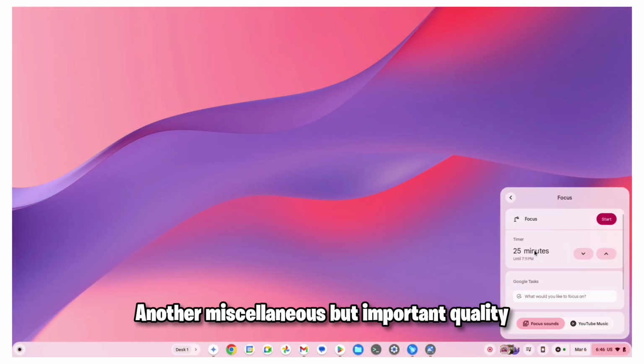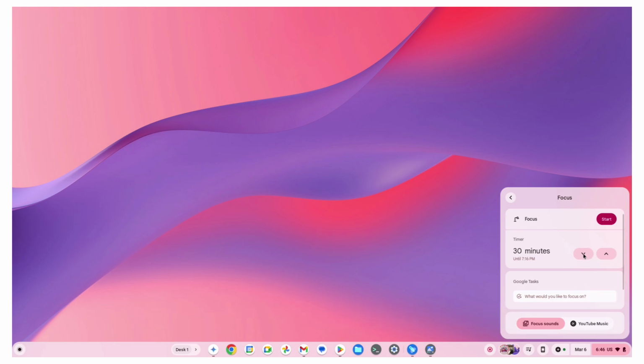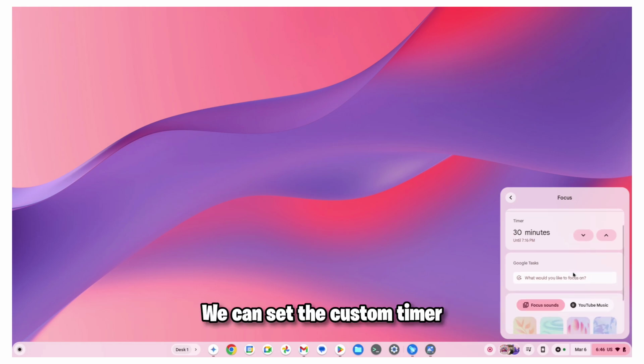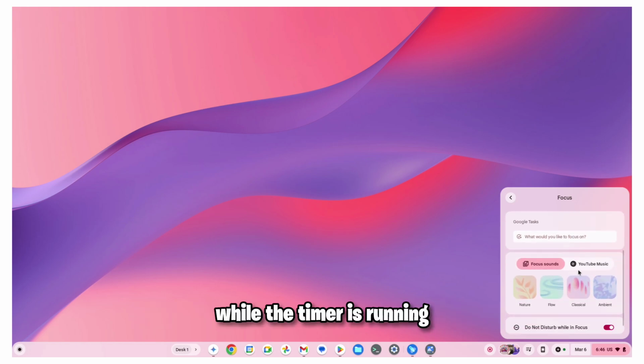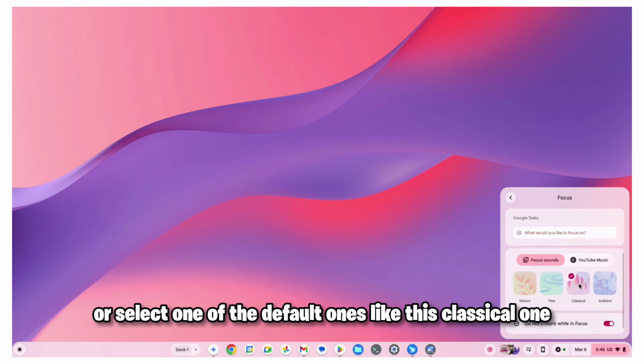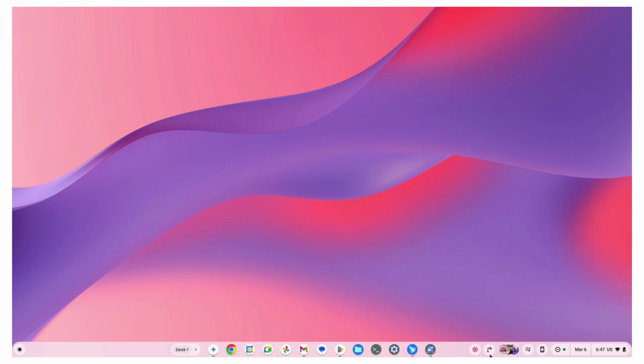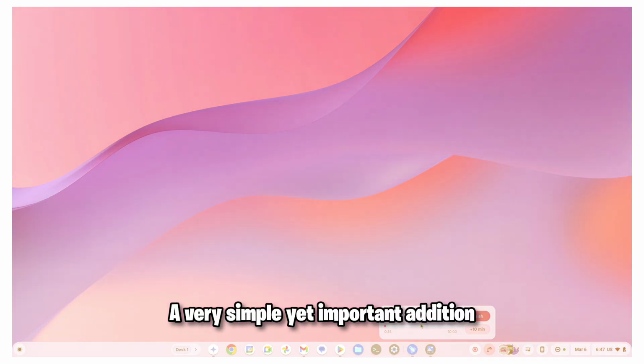Another miscellaneous but important quality of life update is the inclusion of a focus mode. We can set the custom timer and also the background sound while the timer is running. We can even choose our own YouTube Music playlist or select one of the default ones, like this classical one. A very simple yet important addition.